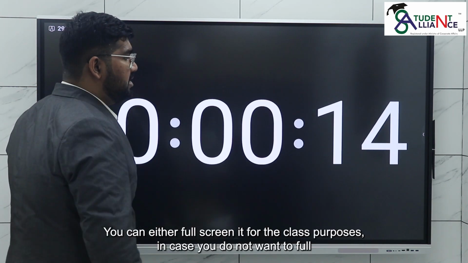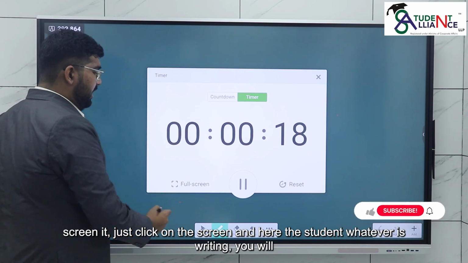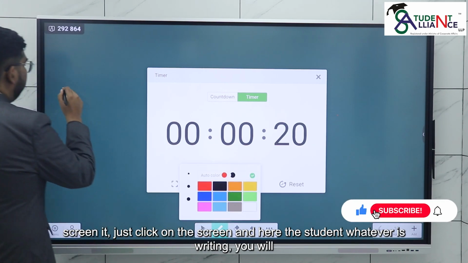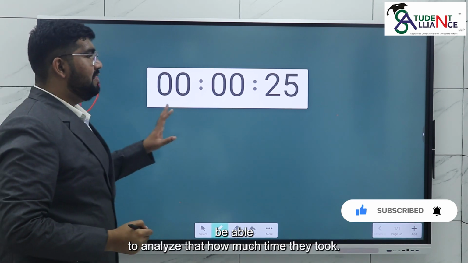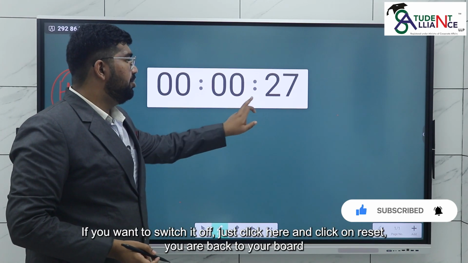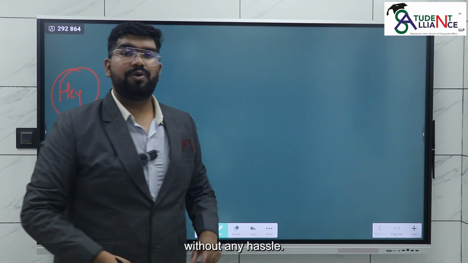You can either full screen it for the class purposes. In case you don't want to full screen it, just click on the screen, and here the student whatever is writing, you will be able to analyze that how much time they took. If you want to switch it off, just click here and click on reset. You're back to your board without any hassle.